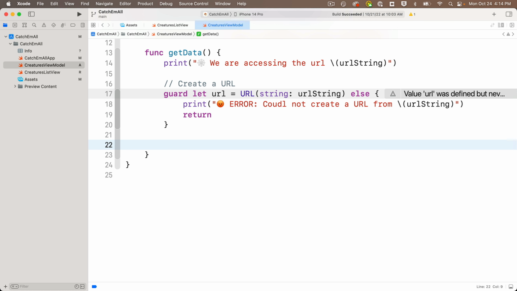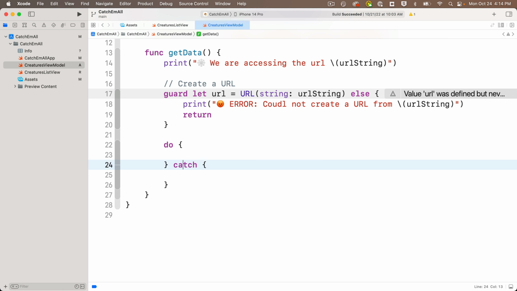Now, this method could throw an error, so we're going to do this inside of a do catch clause like this. And when we try to get data using URL request, it can give us back a tuple. Now, some folks call that tuple. I say both, don't at me. And that has a data value and a URL result.